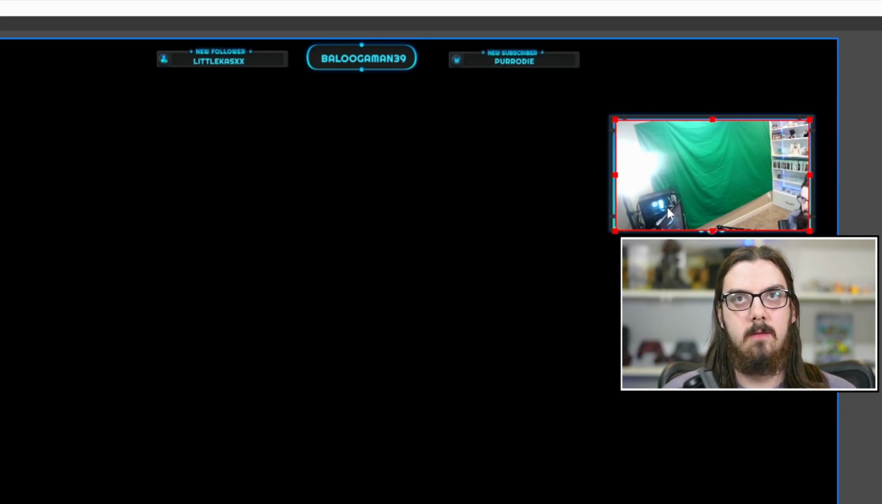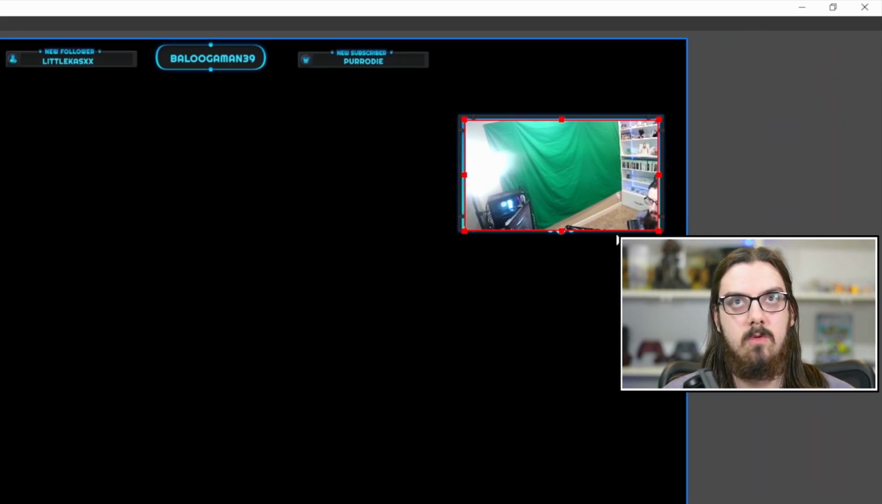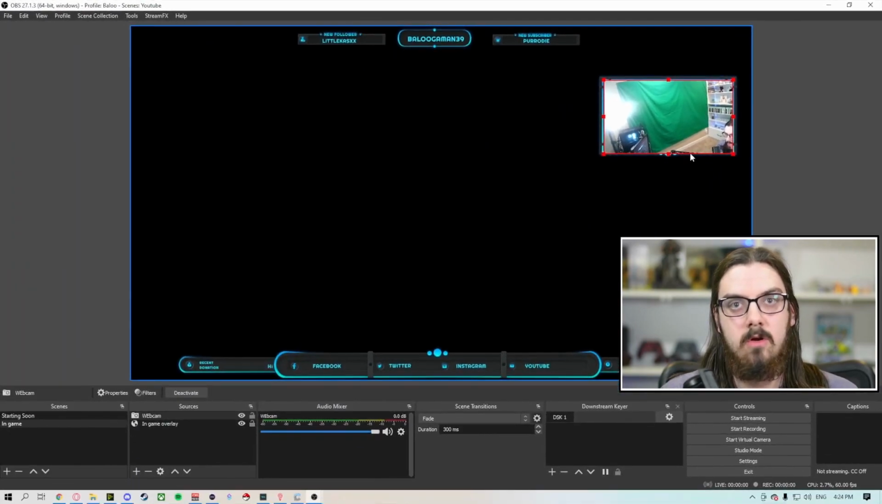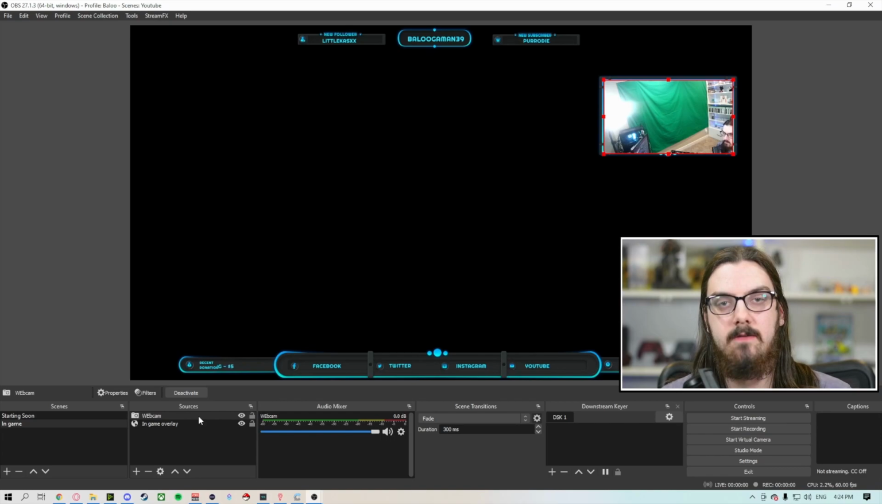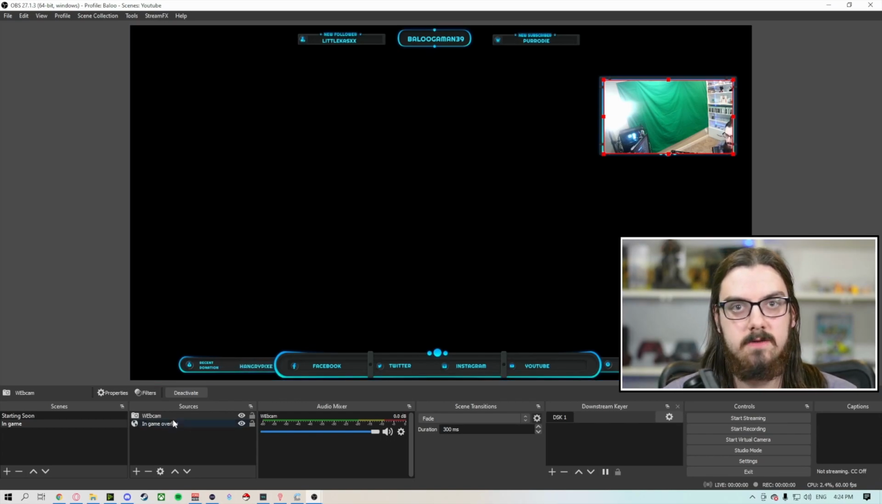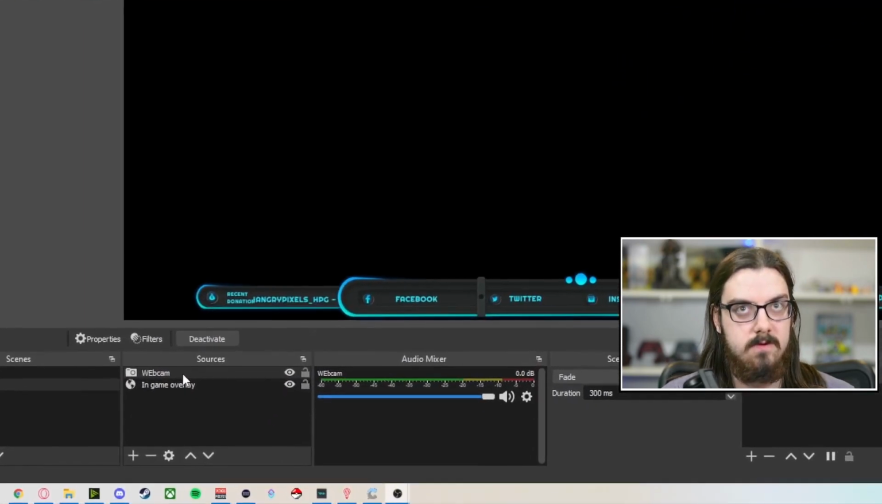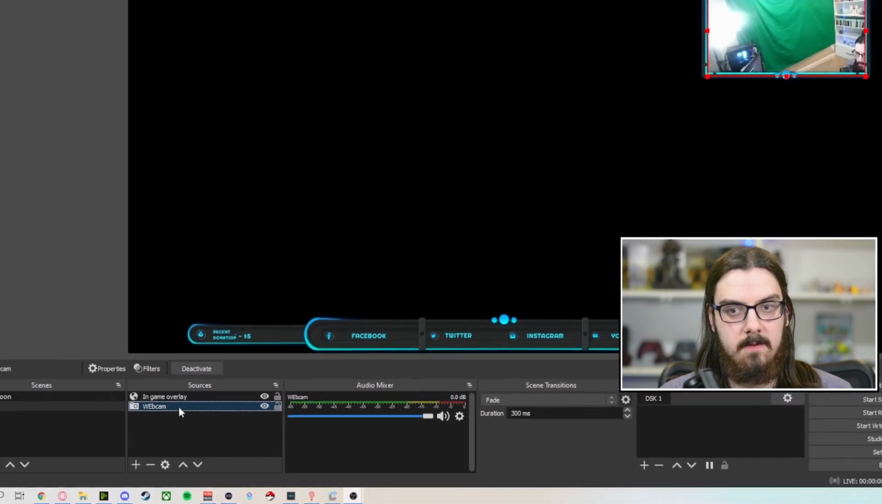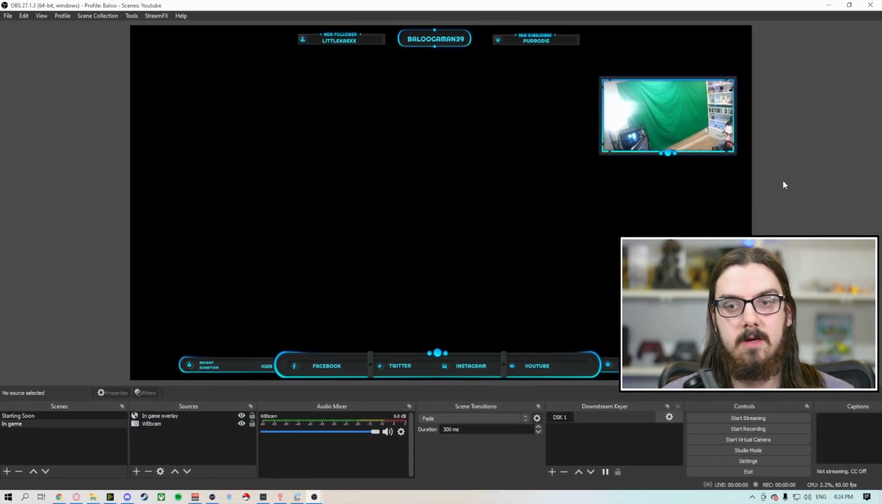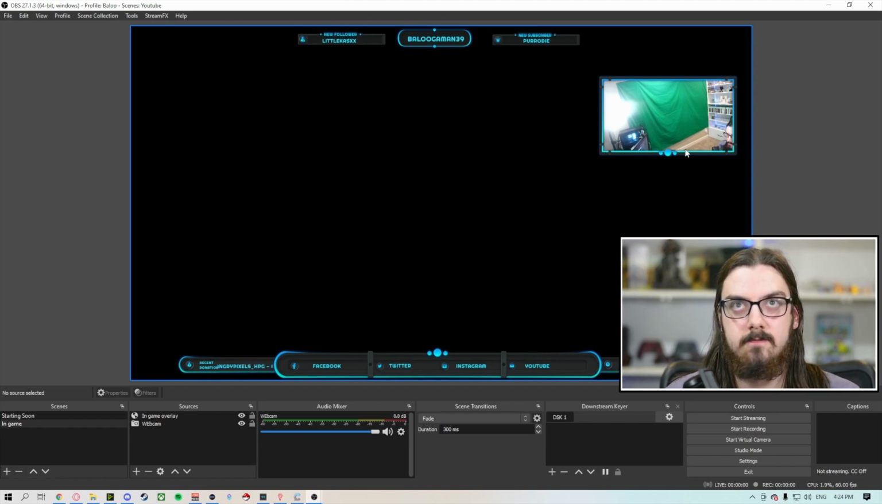Now there's one major point that you're going to want to look for when you're adding sources. The biggest thing to note is when you add sources to your source list, whatever is on top is going to appear above everything else. So if we want our webcam to look like it is in the box, you're going to want to come down to your source list here, and drag the webcam down below the overlay. Now, if we come back up top here, you can see my webcam looks like it's now inside the box.